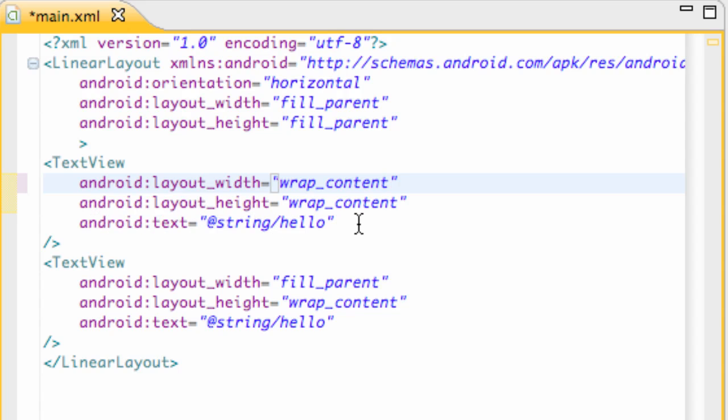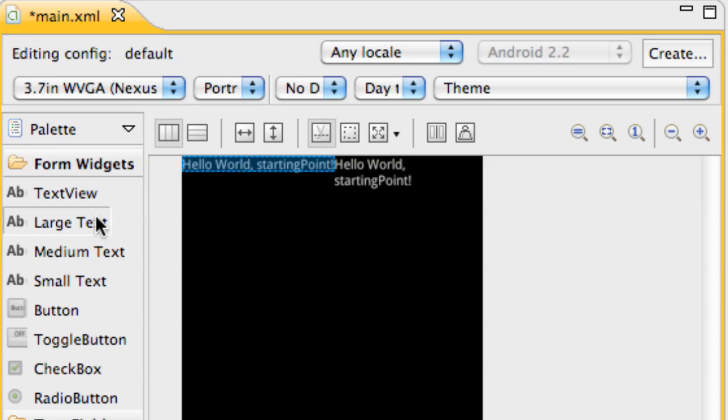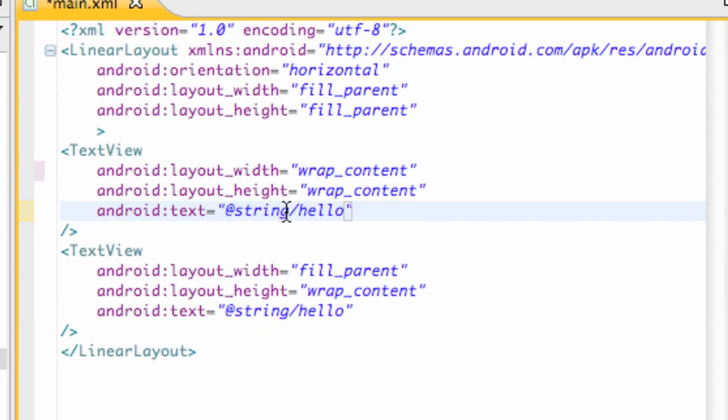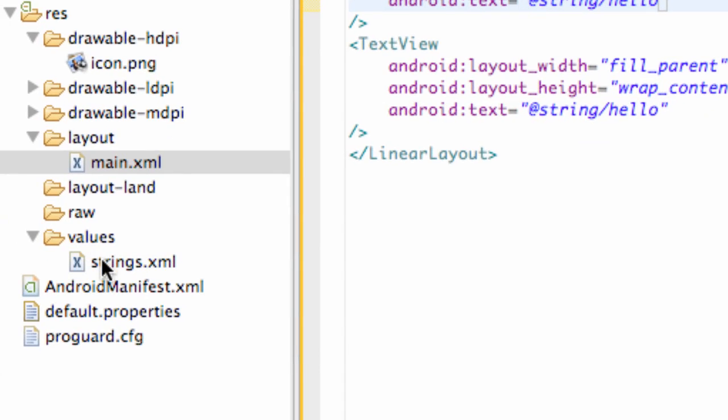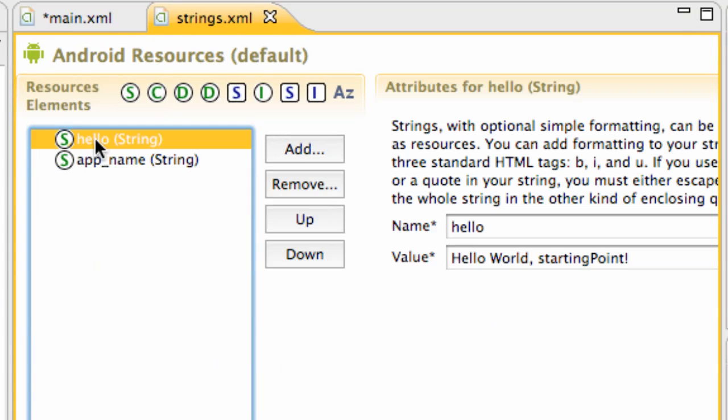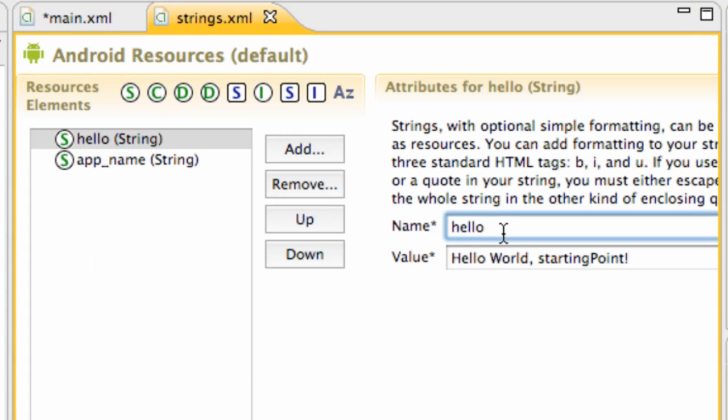Now the text says at string hello. And you're like, no, it doesn't. It says hello world starting point. Now basically what's happening is this is using a reference. Anytime you see an at within the XML, it's using a reference. So it's referencing the string hello, and that string is located within our values. So we have this values and we have this string. So we're going to say strings, and there's a string called hello.